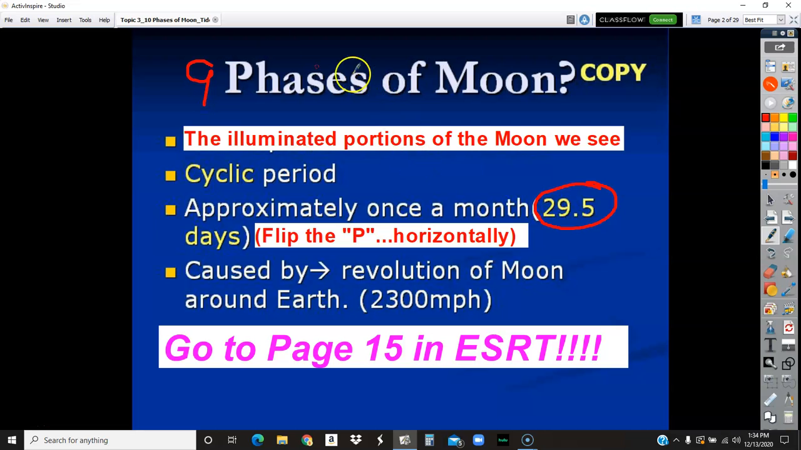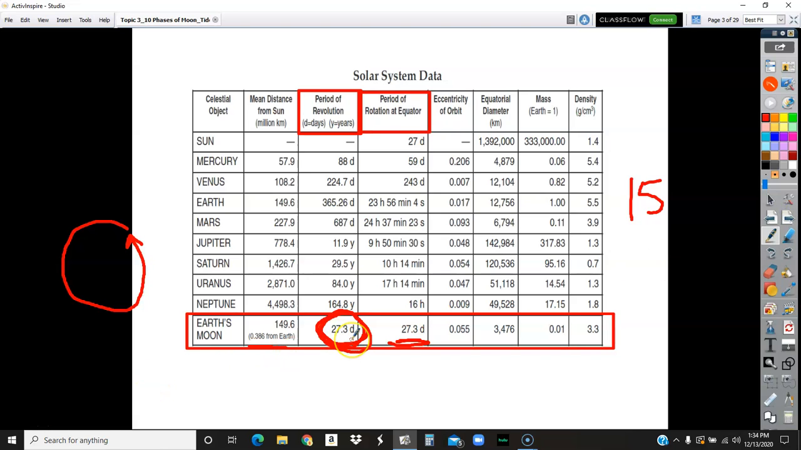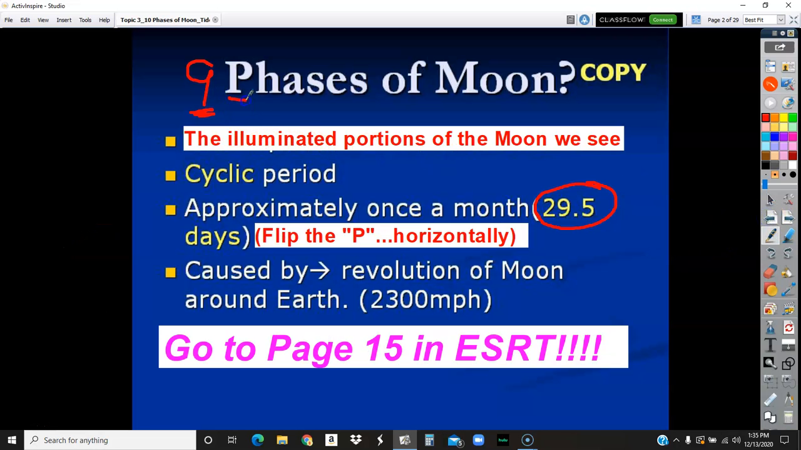Because students will confuse 27.3 and 29.5, and they'll say, oh, which one is for the revolution, which one is for the phases? The revolution number you don't have to memorize, right? It's in the reference table. So here it is. So if they ask a question on the Regents, how many days does it take the moon to actually make 1 revolution? It's 27.3. If they say how many days again to go through the phases, that's where you want that P, flip it backwards, and it makes a 9, so that you don't confuse the 27 with the 29.